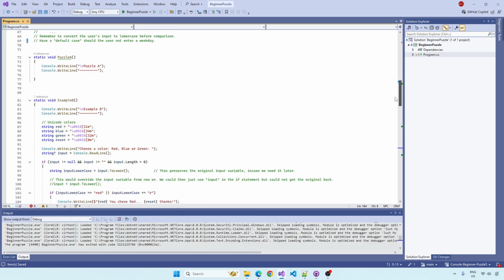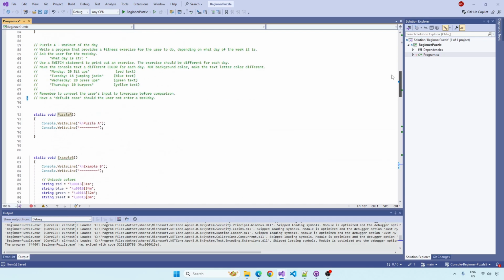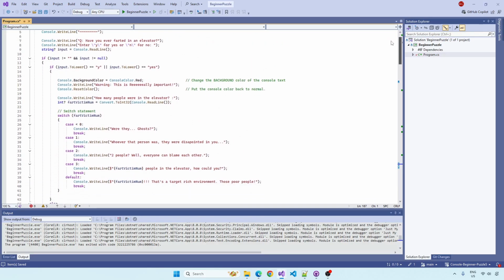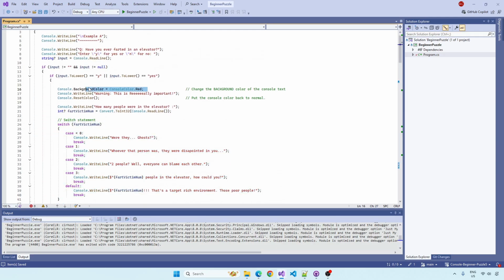So first thing I'm going to do is comment out the examples. I've demonstrated examples to you, I don't need to run them. And let's just work in puzzle A at the moment. So we've got our code there. We've got the basic switch statement. We've got some inputs. We've got the background colors.